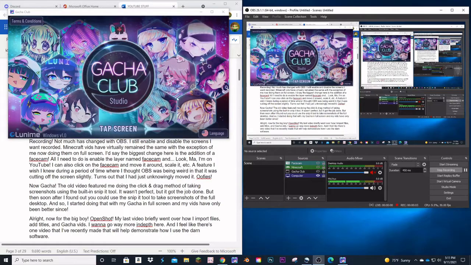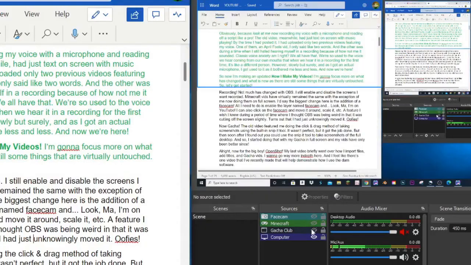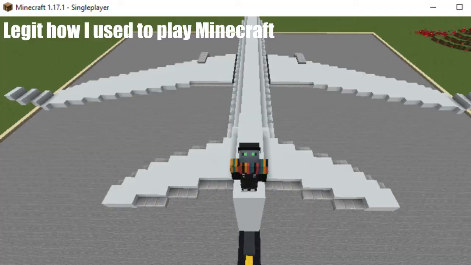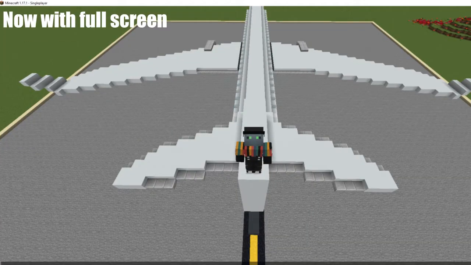Recording. Not much has changed with OBS. I still enable and disable the screens I want recorded. Minecraft vids have virtually remained the same, with the exception of me now doing them on full screen.